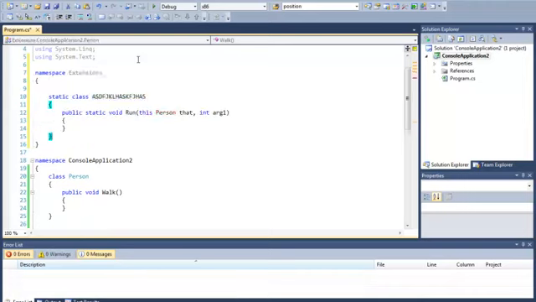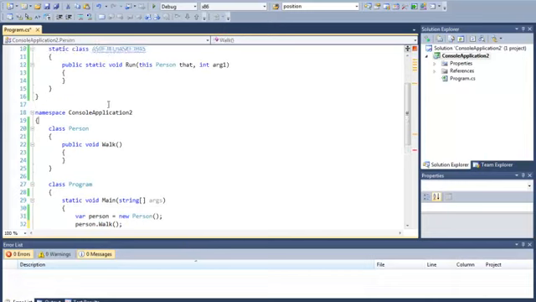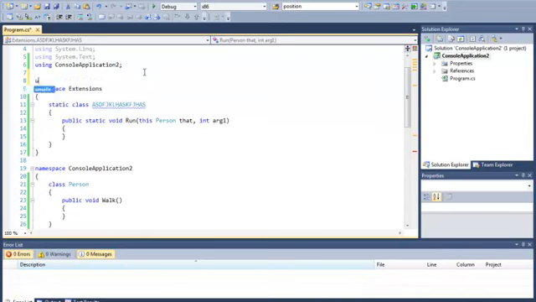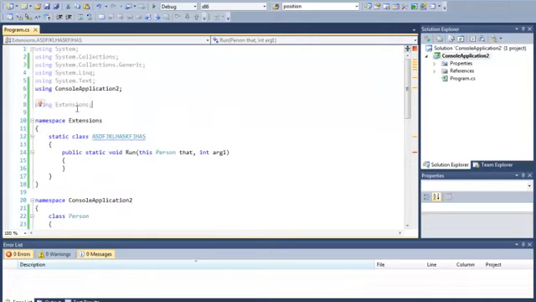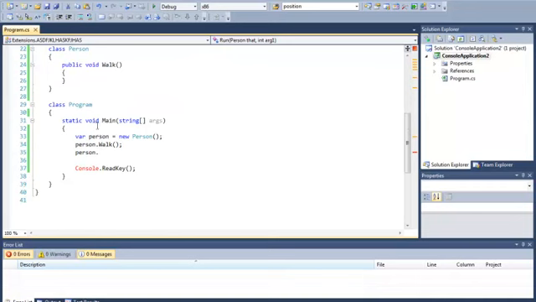So I'm going to bust this out into a new namespace. And you'll notice I have to add a using statement right here because it's now in a different namespace. If I do person dot, there's no more run. Right. Because this static class is no longer within the same namespace. I've actually never declared two namespaces in the same file before. If I add this using extensions up here, this now puts whatever's in here in the scope of this program. So if I do this, he is now running it.